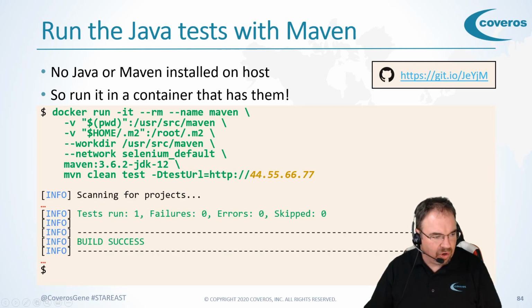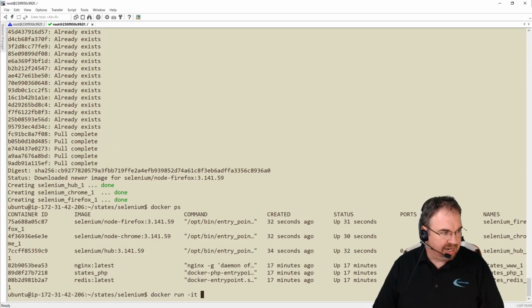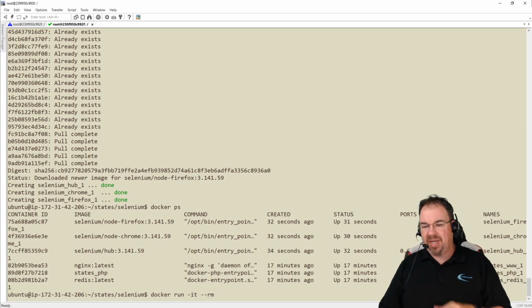One thing really important to notice, this network Selenium default. Okay, so that's a key. Let's go ahead and run it. Docker run -it. I want it to interact with it. I want to see what's going on as it's running. I want to remove it when it's done. This is ephemeral. I'm going to compile, I'm going to run tests, I'm going to blow the container away. I don't need it anymore, so I'm not going to keep it. I am going to call it Maven so I know what it is.